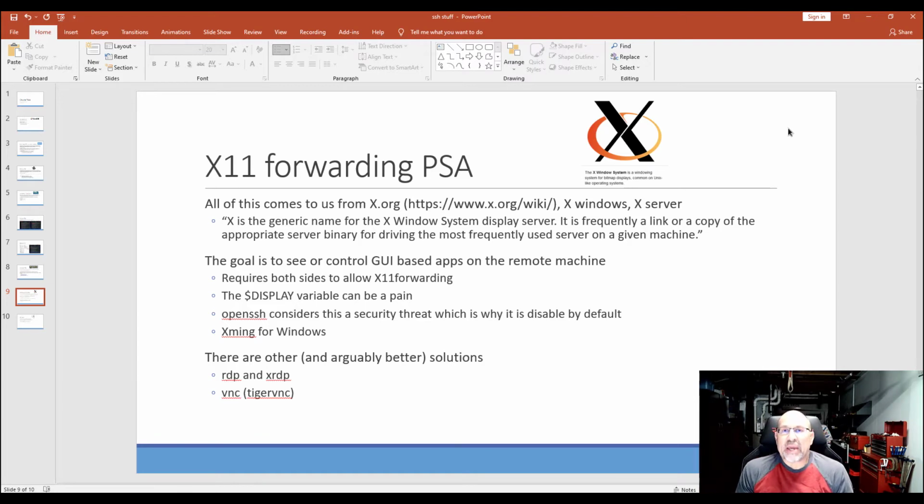The two big ones right there are RDP or XRDP. So now we know what the X is for. And then VNC. My favorite application to use there is Tiger VNC. So I use XRDP all the time. I would much rather do that than do X11 forwarding over SSH.